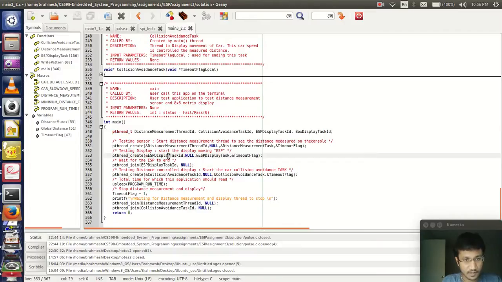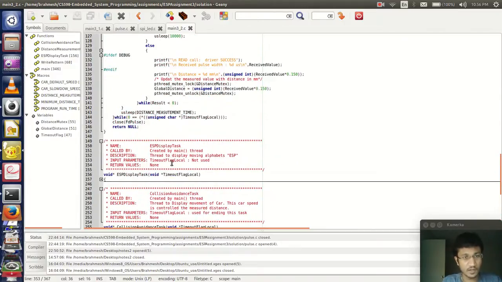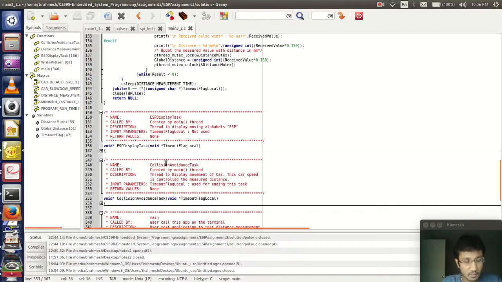Then I have created the ESP display thread. This is just an application to display. It is not distance control. It is just an application to display a moving text.